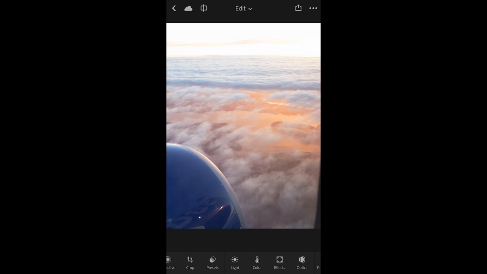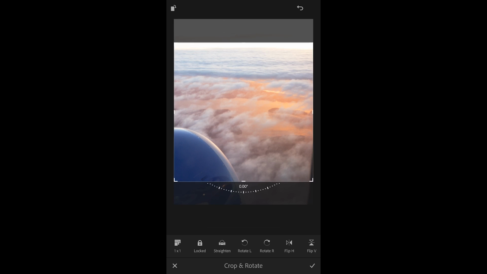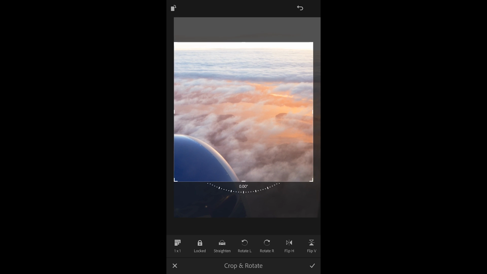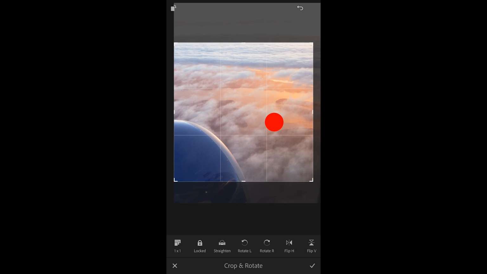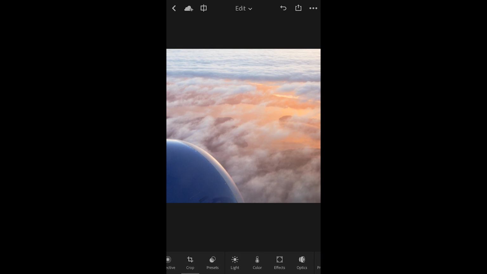The first thing I want to do is crop the image. I'll tap crop, and then select an aspect ratio. I can modify the crop, I can reposition the crop, and once I've adjusted it the way I want, I'll tap the check in order to apply it.